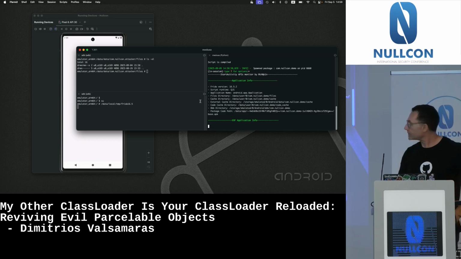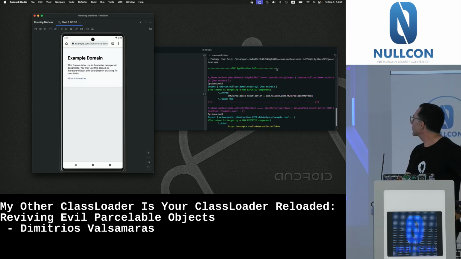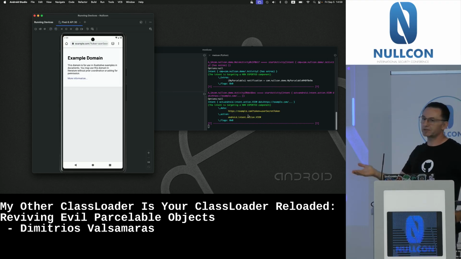All right. Okay, so let's go from here. You see that the main activity sends an intent to activity B. We can see here that it has a parcelable, which is called notification, and this parcelable is received by activity 2. Activity 2 unmarshals this and gets the intent out of it and sends it to, it's a view intent, so it will send it to the default browser, which has the user token.